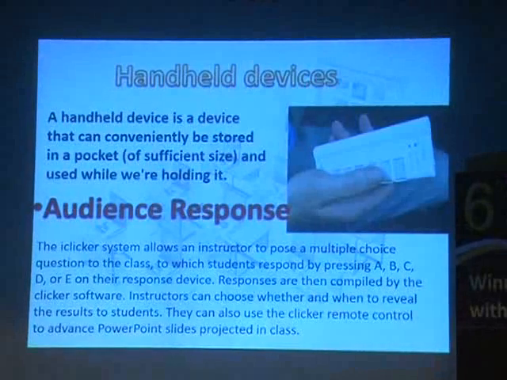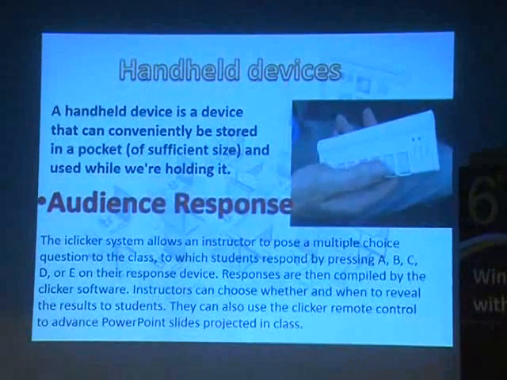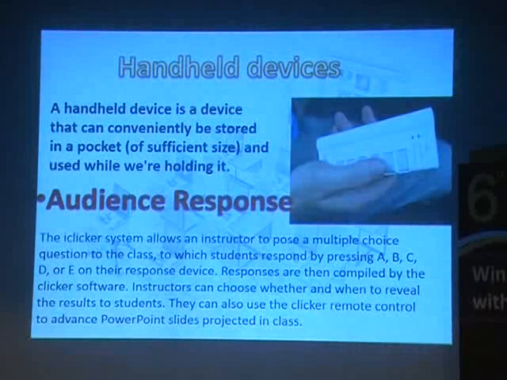Audience response. The eye-clicker system allows an instructor to pose a multiple choice question to the class, to which students respond by pressing A, B, C, D or E on the response device. Responses are then compiled by the clicker software. Instructors can choose whether and when to reveal the results to students. They can also use the clicker remote control to advance PowerPoint slides projected in the class.